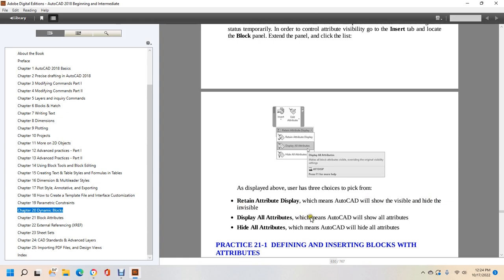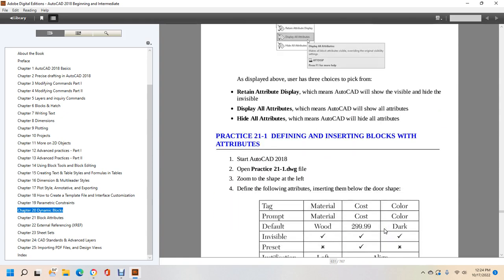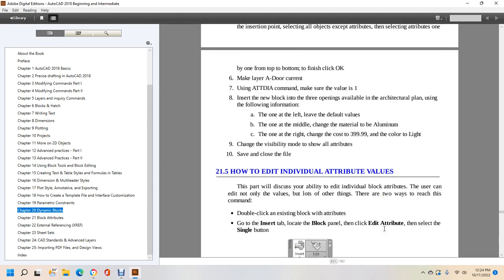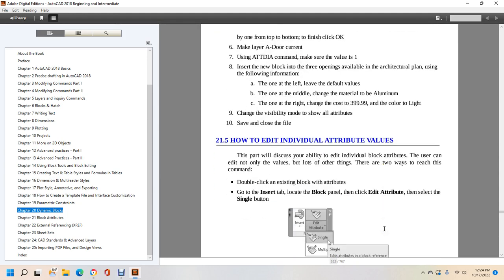Display all attributes means AutoCAD will show all the attributes. Hide all attributes means AutoCAD will hide all the attributes. Practice. Alright, 21.5: How to edit an individual attribute value.